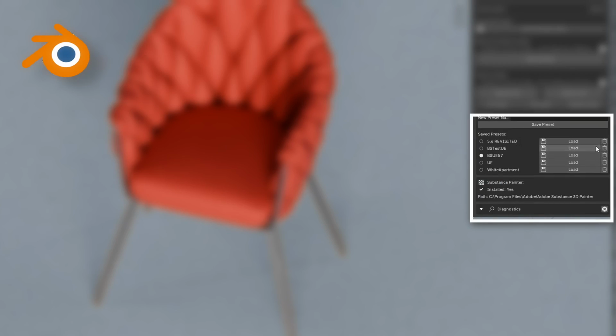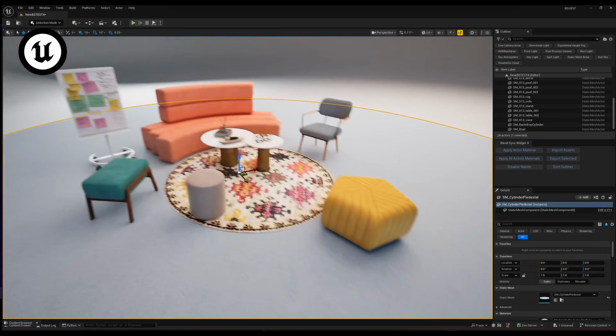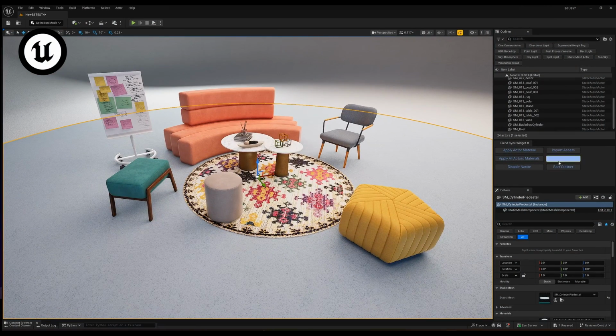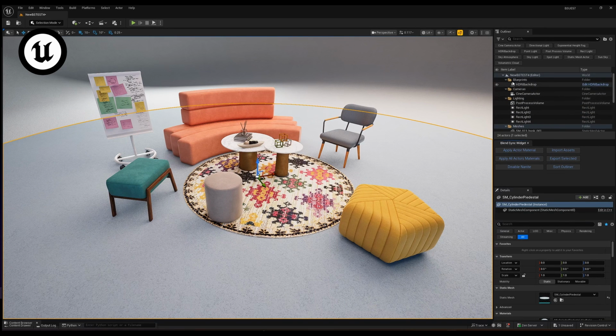BlendSync also includes a preset system, so all your projects are organized and ready whenever you need them. In Unreal Engine, you'll find a set of automation tools too. For example, sorting your outliner, disabling nanite, or applying override materials to selected assets with a single click.